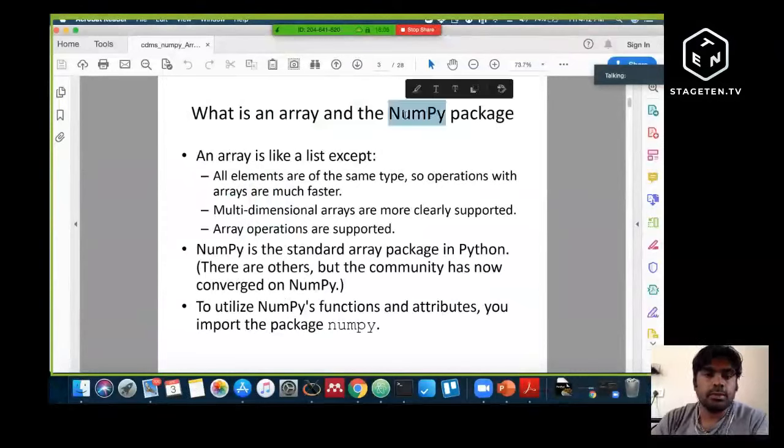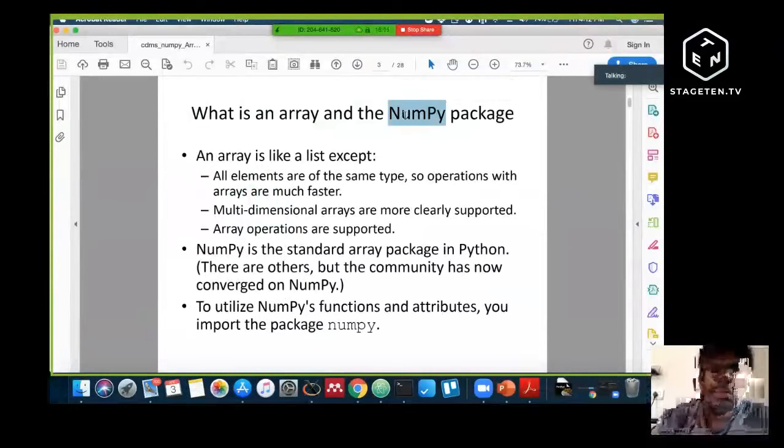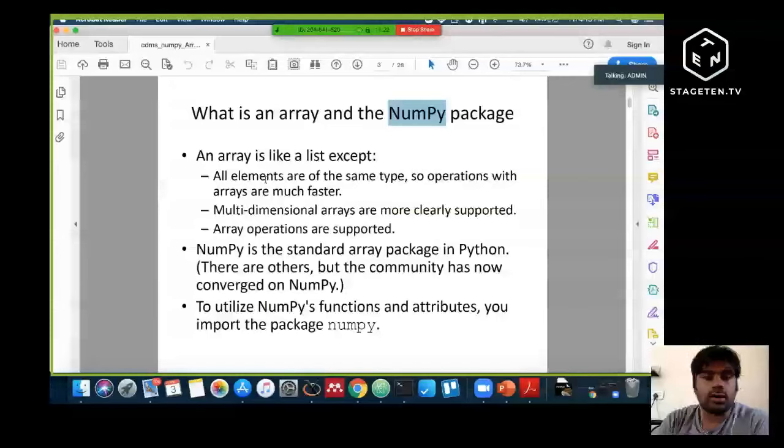So in Python, we have a package called NumPy. Previously it was called Numeric, or Numeric Python, then they changed it into NumPy. This is just like an array or a list, except that all elements are of the same type, because they want to make the operations much faster.